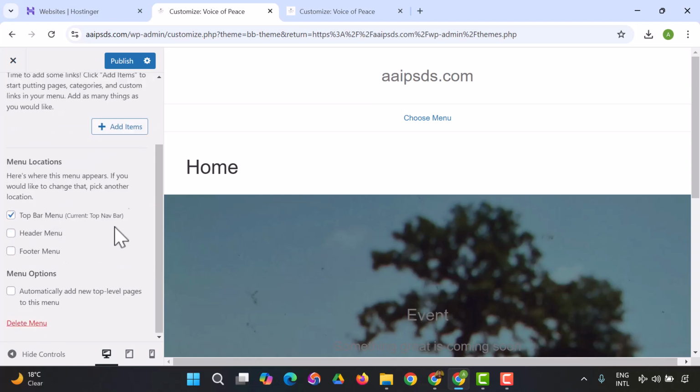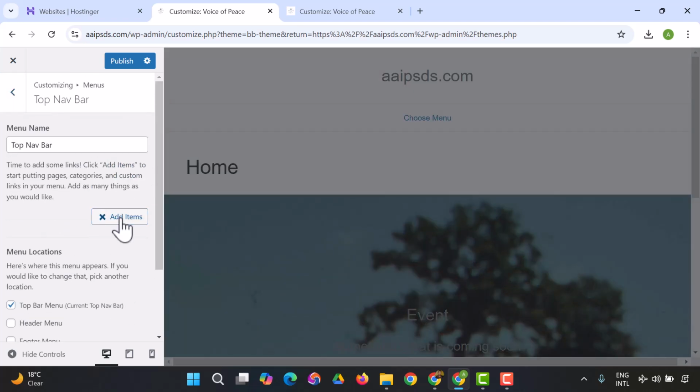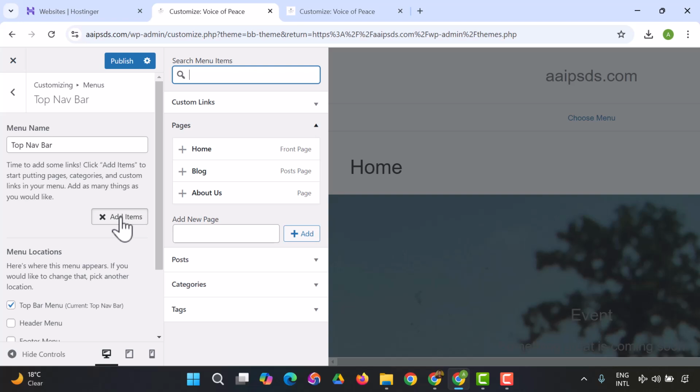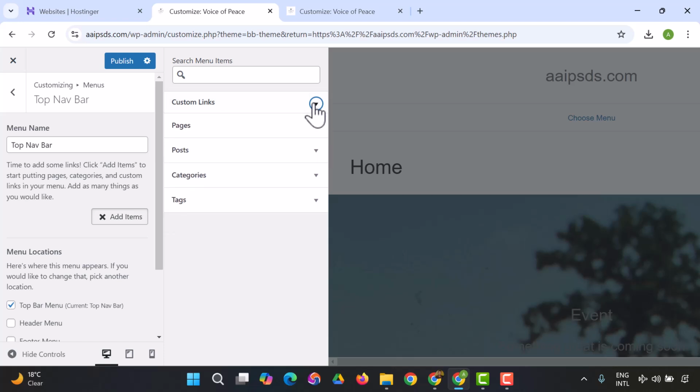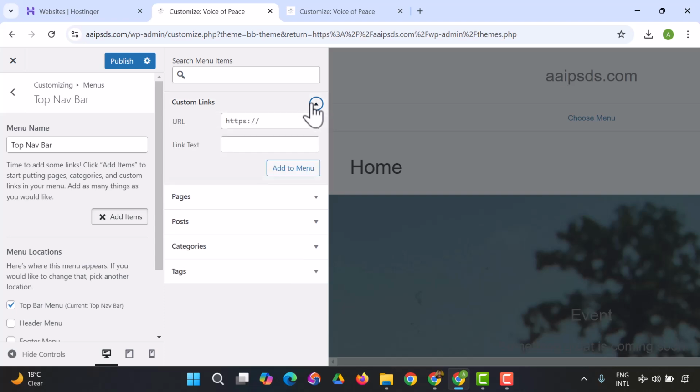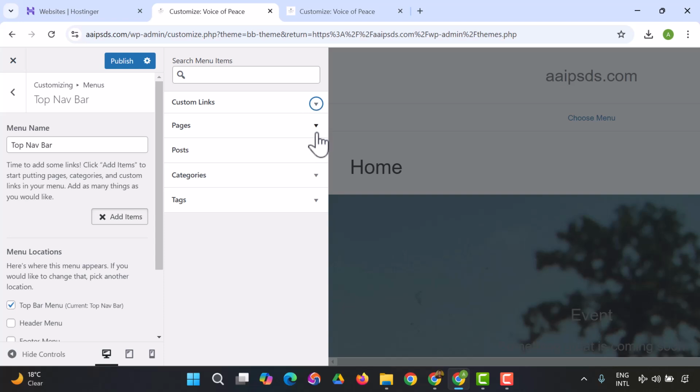Right now we're going to add items to the menu. I'm just going to click on add items, where we can add our pages. You can add a custom link if you have another link to another platform, apps, websites, or a YouTube channel. You can always add a custom link, that is certain. But right now you can add pages, you can add posts to your menu, you can add categories, you can add tags. But right now we're adding our pages, the three pages we created.